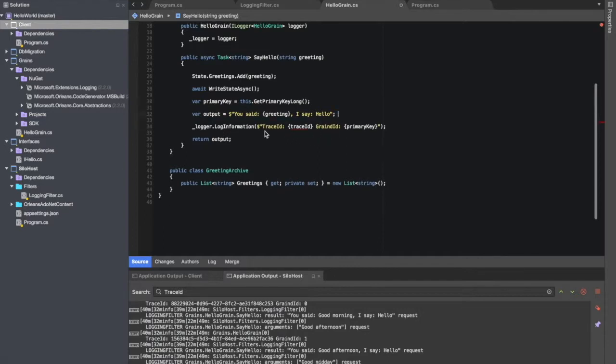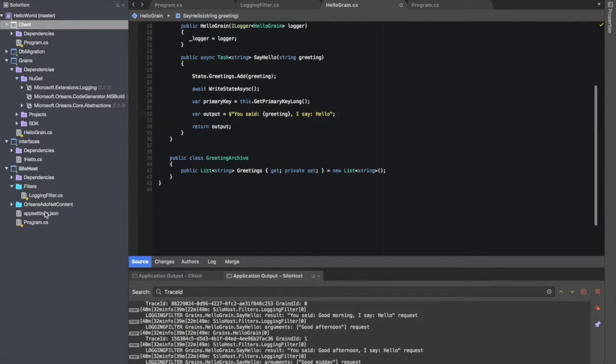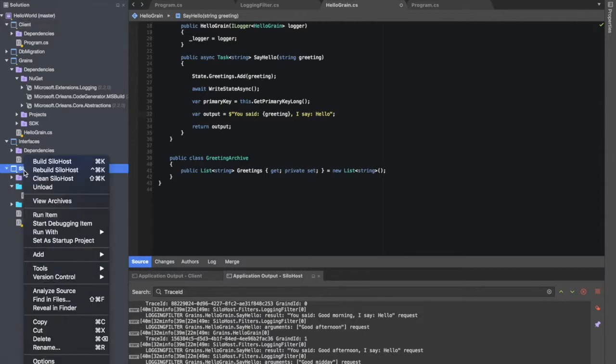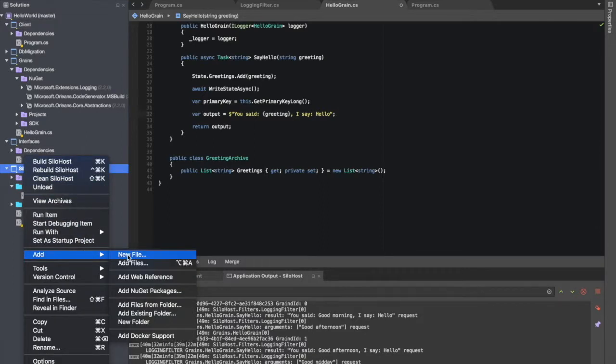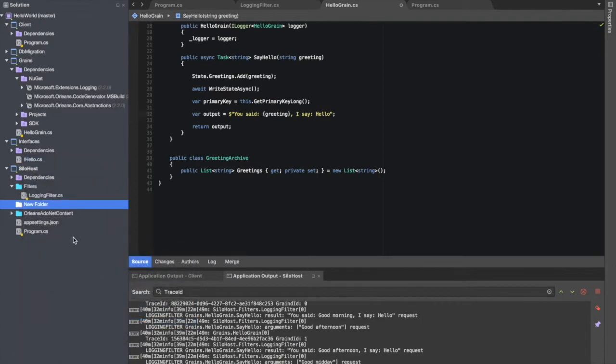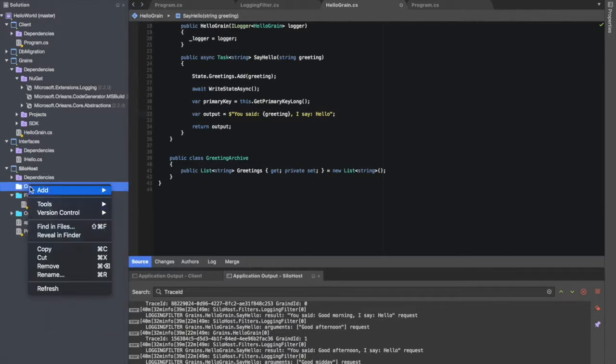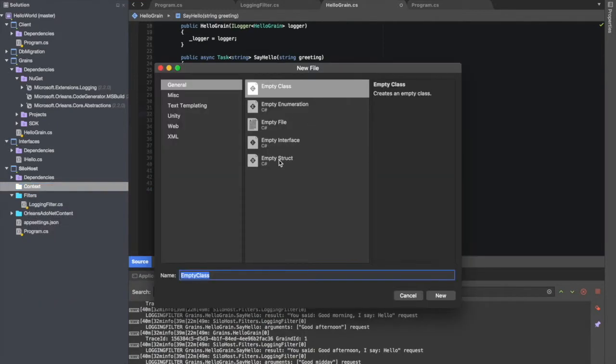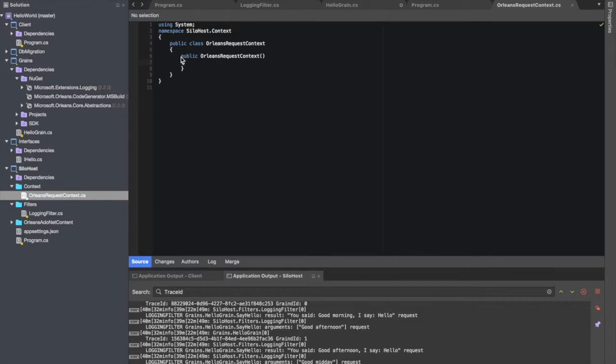Let's get rid of this, and we can get rid of this as well. And let's create a wrapper around request context. So we add a new folder. We can call it Context. And we have to create a new class. We can call it OrleansRequestContext. Perfect.